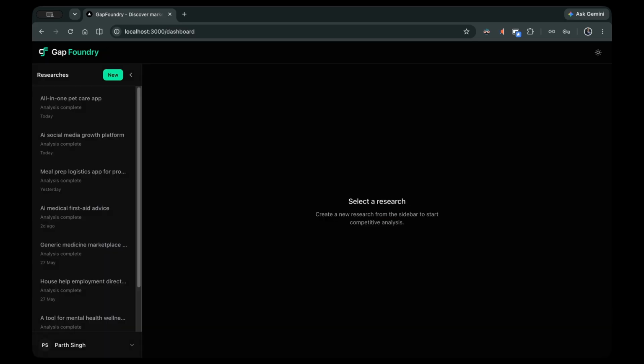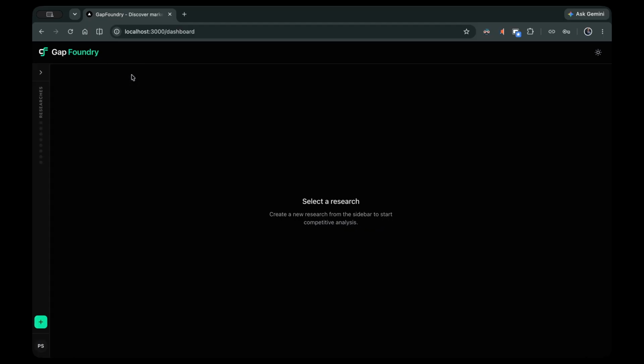Once you are inside, every competitive analysis is saved as a research project, making it easy to revisit previous research instead of starting a new one from scratch every time. On the left side, you can see all the research that you have done in the past, and using this collapsible icon, you can collapse this left sidebar. Even with the sidebar collapsed, you can quickly switch between the analyses using the dot navigation to maximize the workspace.